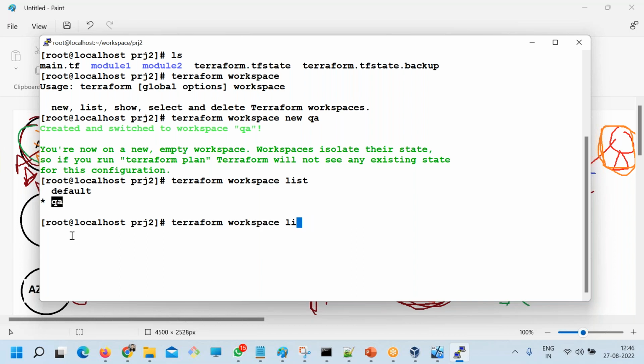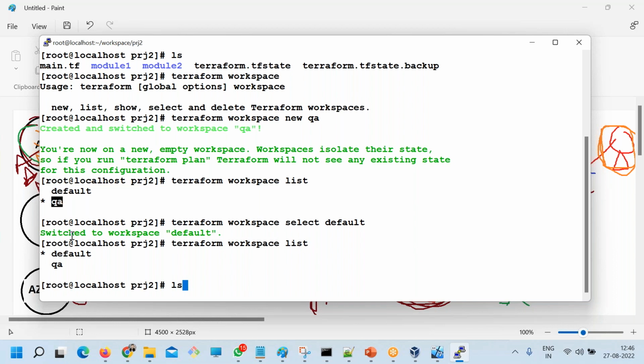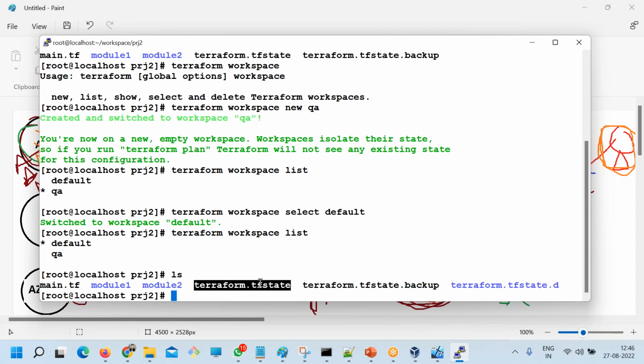I want to migrate to default. And you see here, this is the default. This is the state file for default. So now we'll say, where will the QA state file go? Did you notice one directory got created? Yes. That's why.